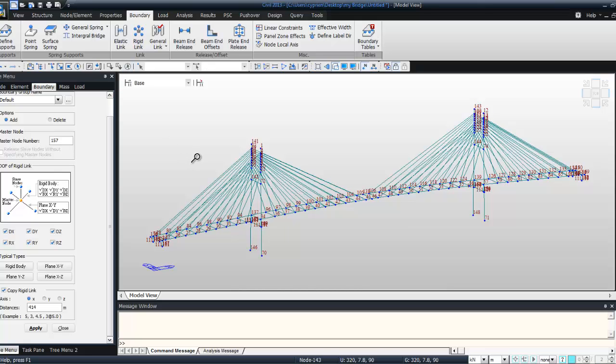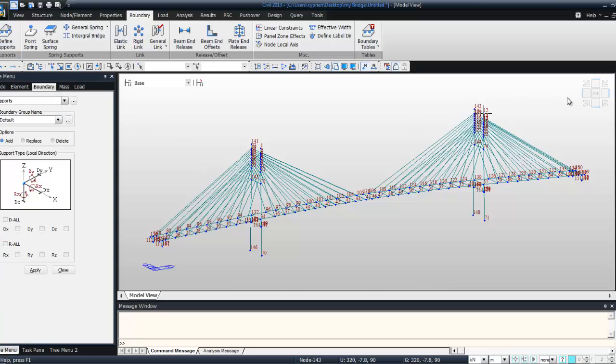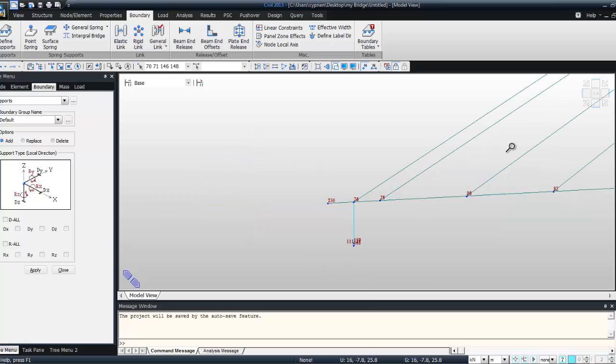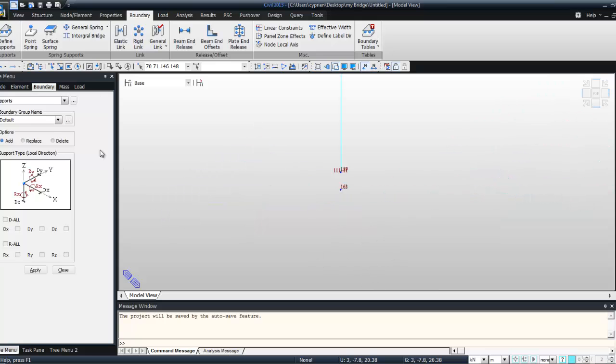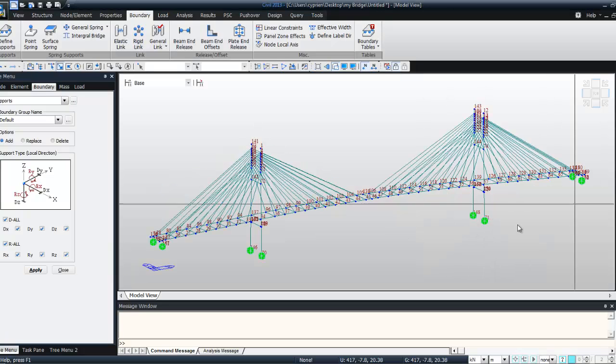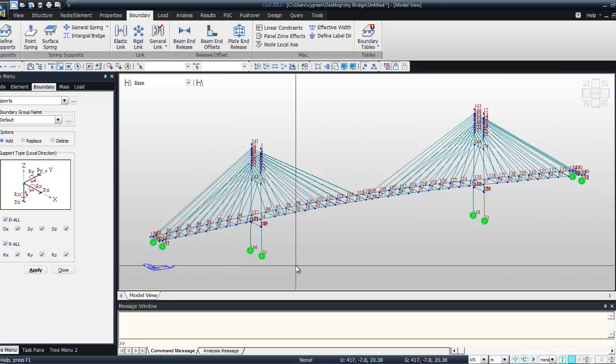Now it's time to assign the support. So click on define support, go into the front view, use the selection window to select the nodes to fix, use the zoom option, again select these nodes, come back, zoom on this part too, okay. Now fix everything, the translation and the rotation, and click on apply, and you have, so the modeling of the cable stayed bridge is over.